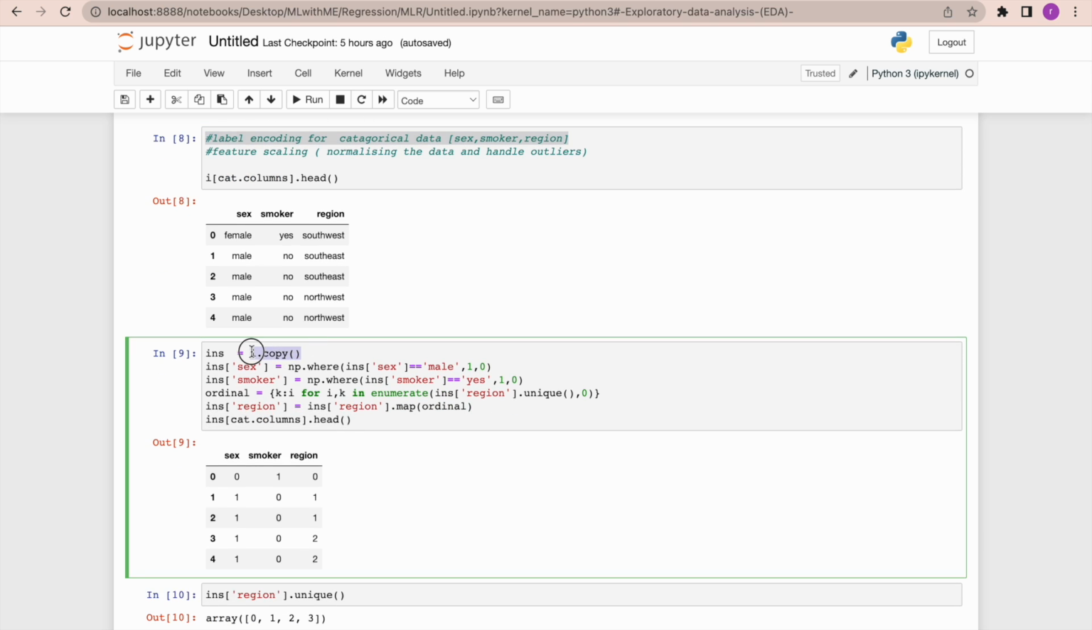So first I'll copy the dataset into a dummy variable. Then if the sex value is male, I'm going to give it 1, or else if it's female, I'm going to give it 0. I'm going to apply a similar technique for the smoker. And in the region we have 4 values, so I'm going to enumerate them using the enumerate function. I'm going to get all the 4 region categories, and then I'm going to name them 0, 1, 2, 3.